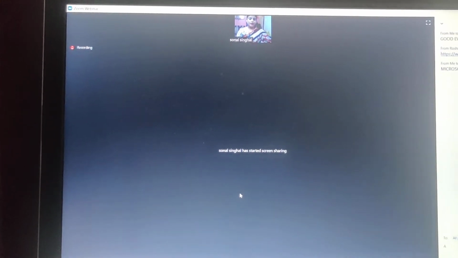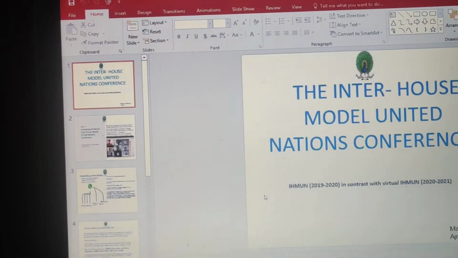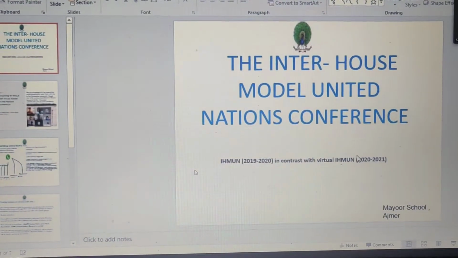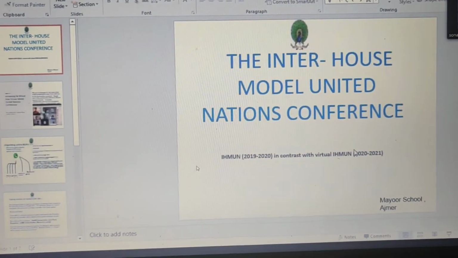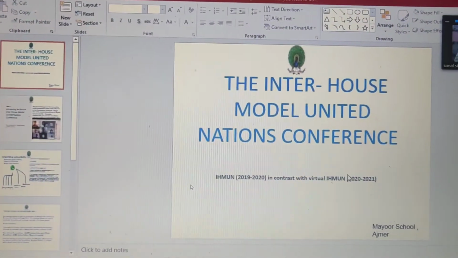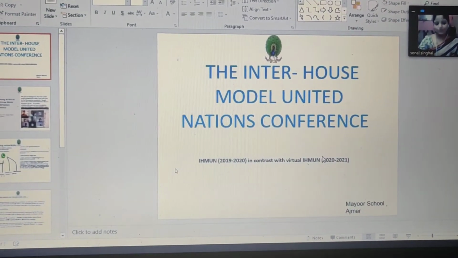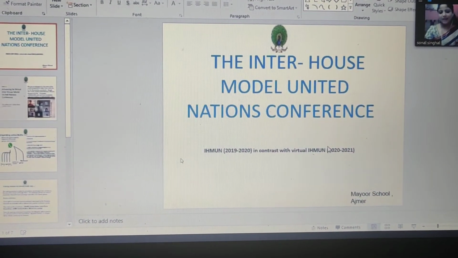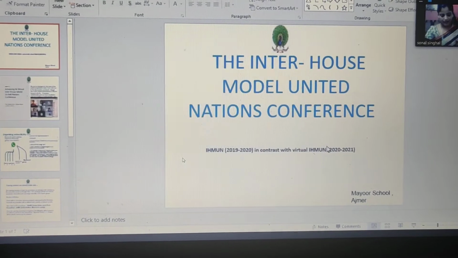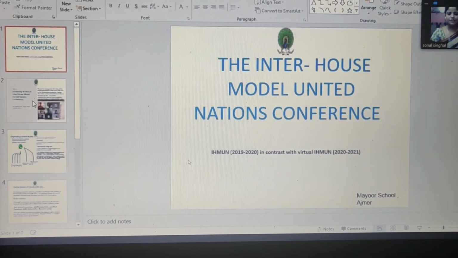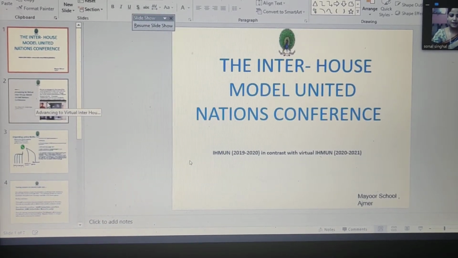MUNs develop leadership skills, public speaking, and teamwork. But this year, we have plans to organize this conference in a virtual manner. It's a teamwork, and we basically try to adopt basic changes through the Google Meet app, and we try to design certain platforms where the students are given a chance to participate and debate.